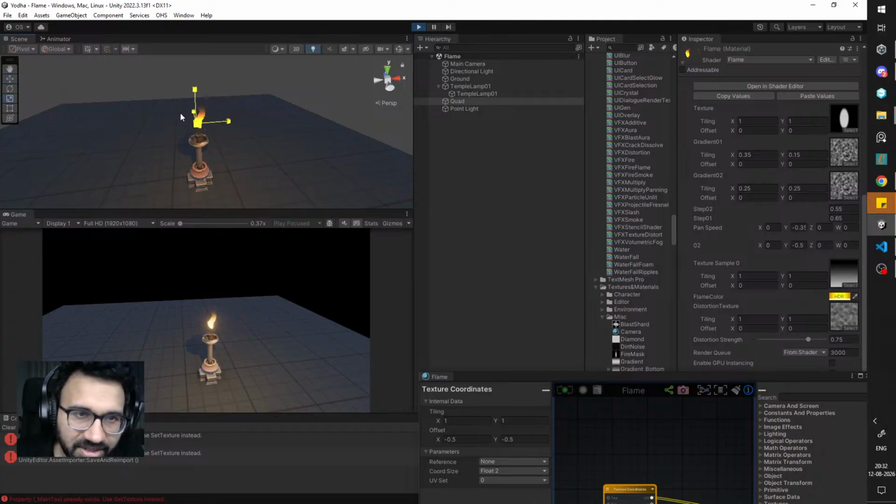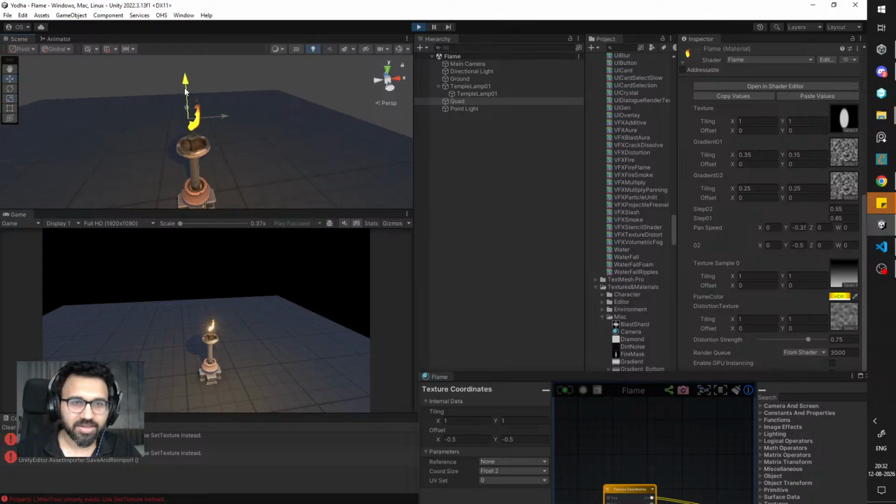Reduce the speed a bit. Why is it getting so big? Reduce the speed a bit. Minus 0.4.